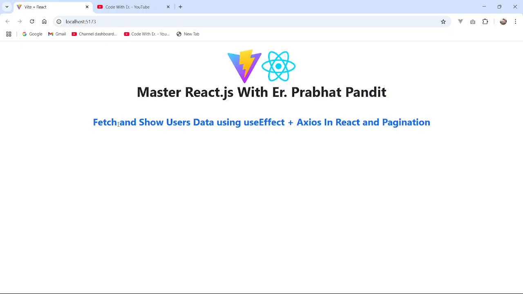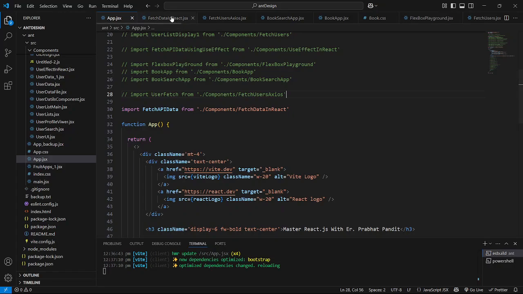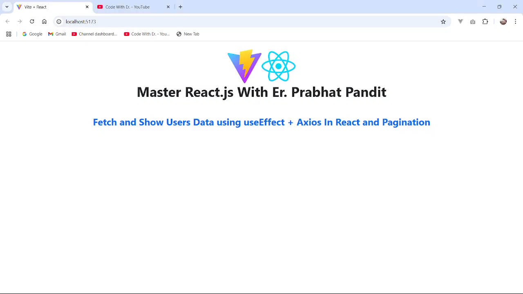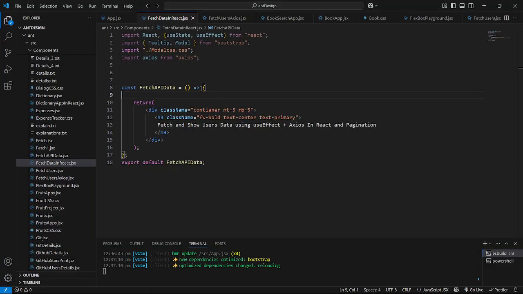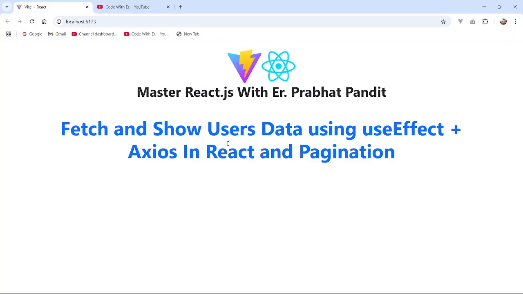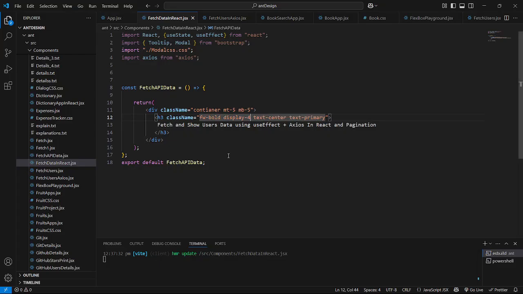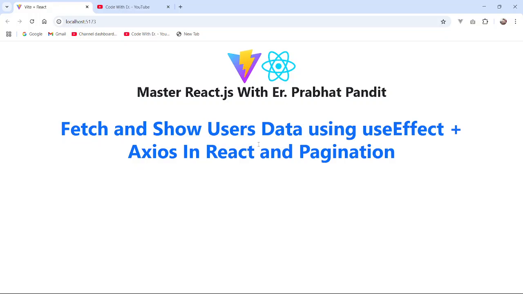Okay, so we can see here the output is here, because for the first time we have used Axios, so it took a bit of time to refresh the page. So let me just say here another class, I'll say here display 4. Now this is it. Let it be, guys.